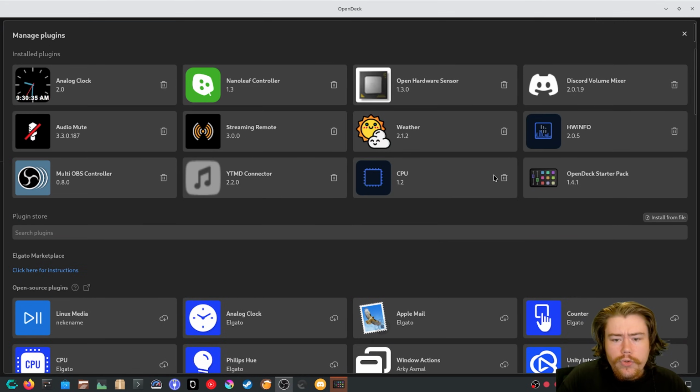And when it comes to what plugins they support, we can see some of the ones that we have installed right now, like an analog clock, a Nanoleaf controller plugin, an Open Hardware sensor plugin, a Discord volume mixer, a hardware info plugin, the OpenDeck starter pack, the CPU plugin, a weather plugin, a streaming remote plugin, a YouTube connector plugin, a multi OBS controller plugin, and an audio mute plugin.